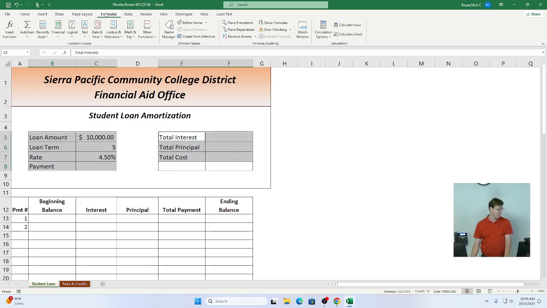Okay. All right, back to it. Formulas tab. Now, we're going to click this button right here in the Define Names group. It says Create from Selection. Please click that.